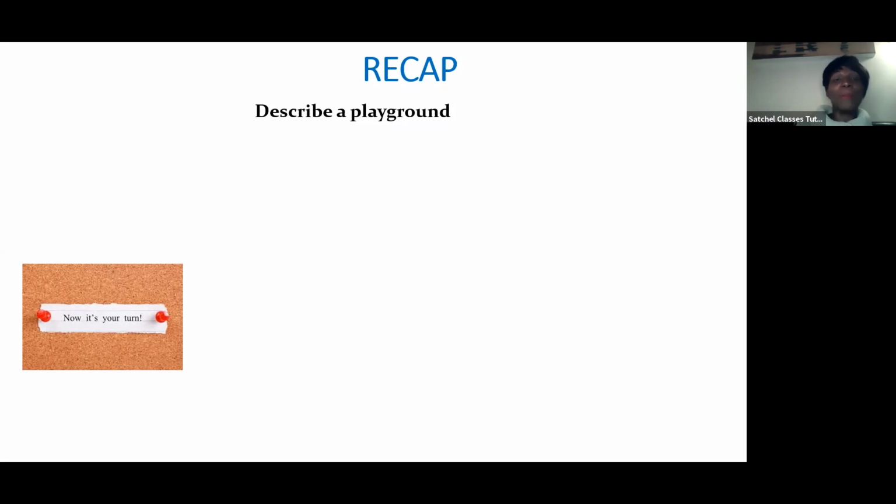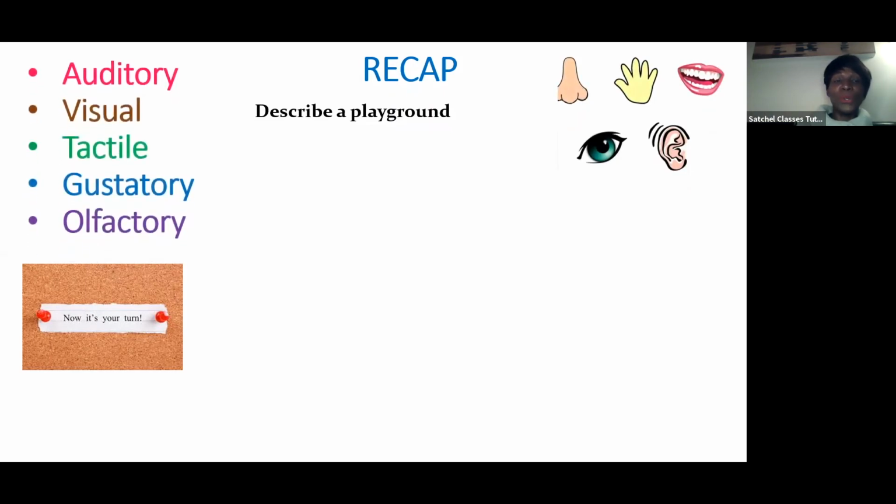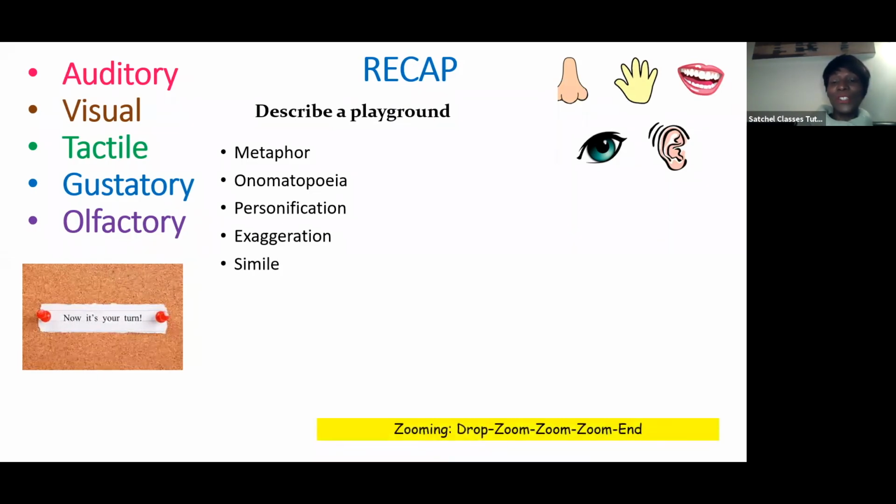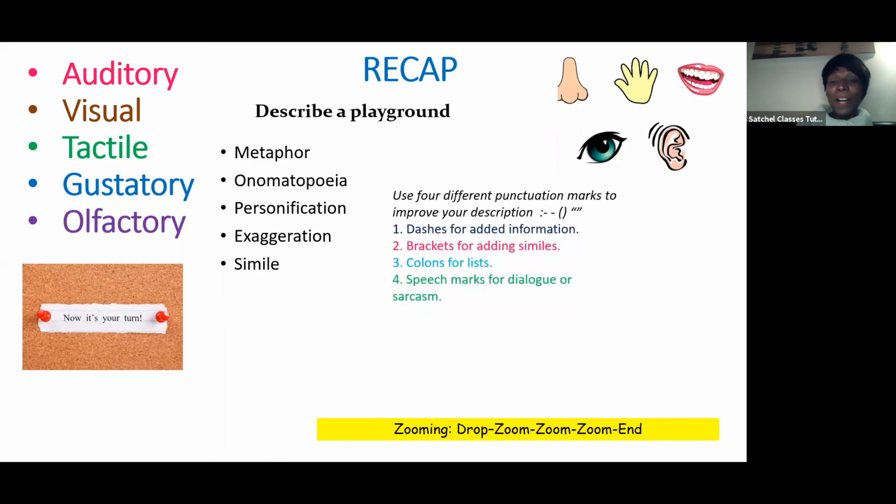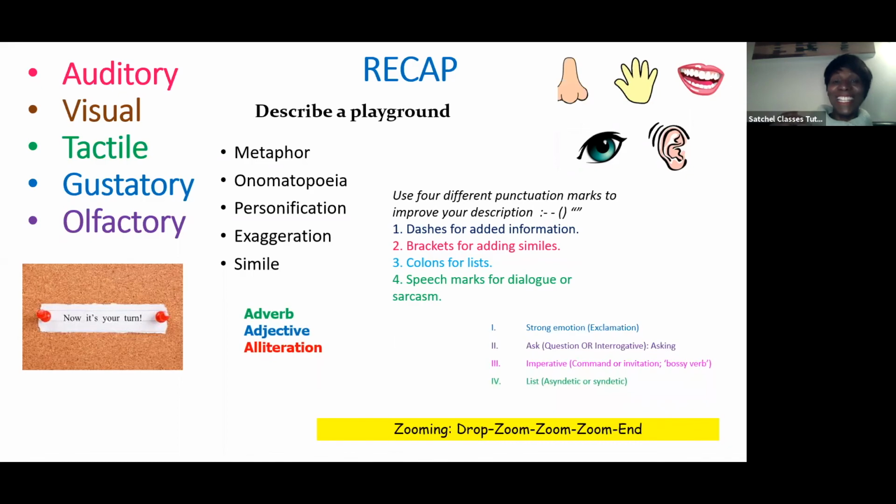But whichever playground you're describing, don't forget to use sensory description. Make sure you use auditory, visual, tactile, gustatory and olfactory description. Don't forget to use motifs to really add an exciting opening. Don't forget to use zoom when you drop, zoom, zoom, zoom and end. Think about using punctuation that's varied, sentence structures that are varied, and sentence forms that are varied.